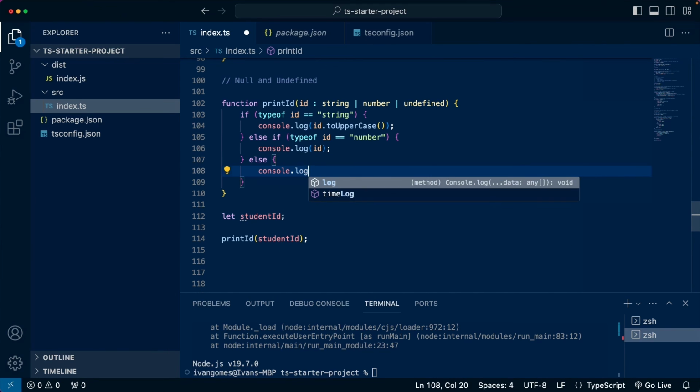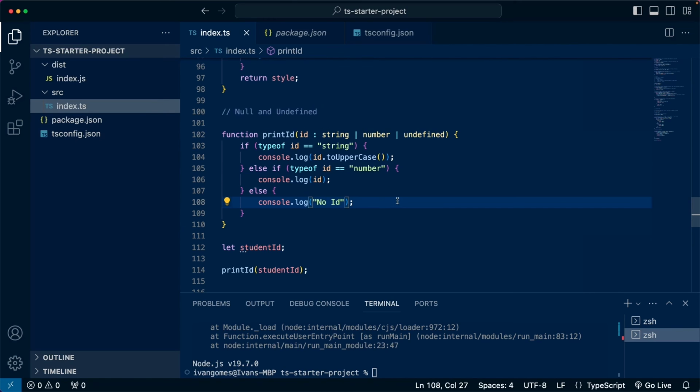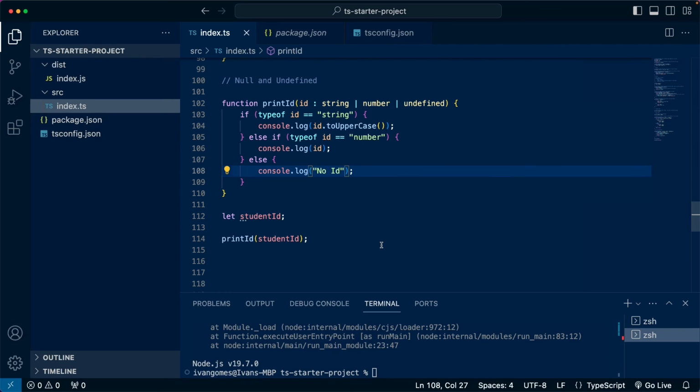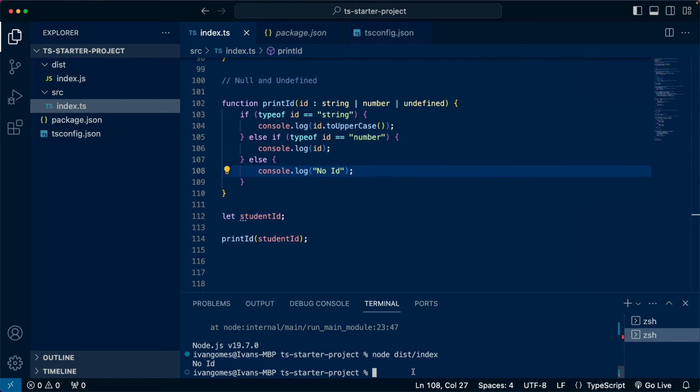And if we don't have anything, so if it is null or undefined, we can print something like no ID. So this is something that we could have done in the first place, but sometimes it just goes unnoticed. So turning that option on is good because TypeScript is not going to let us have errors when the value is undefined or null. So in this case, we can just run the program again. So we don't have any errors anymore. We just have no ID.